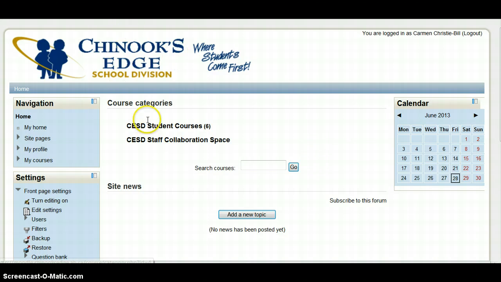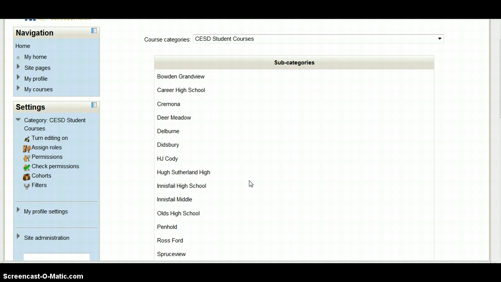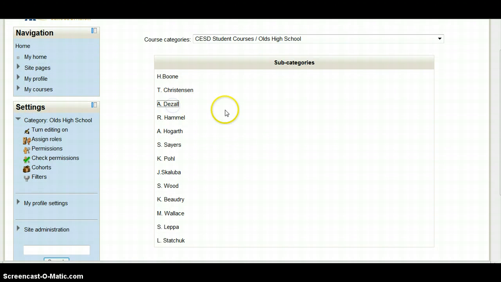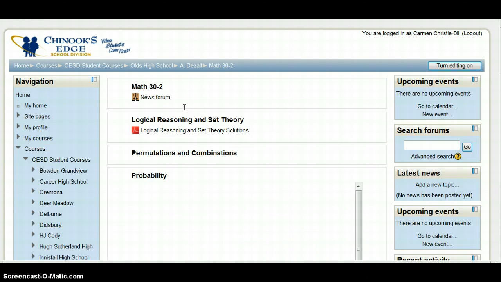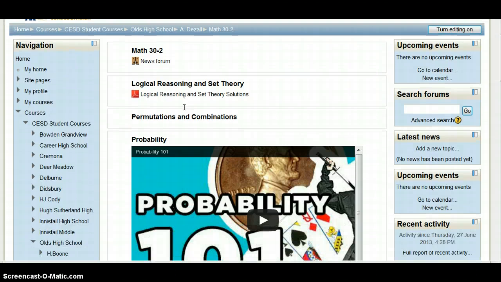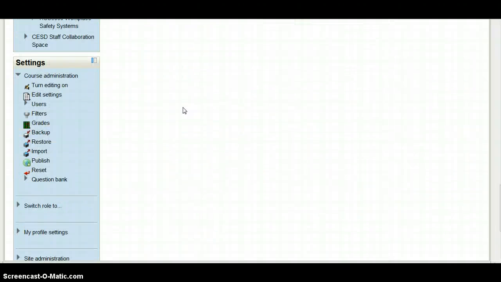Say there was someone that you wanted to get a course from, and I'm just going to go to a school here and choose somebody. Say this particular teacher has a course that I am wanting and they have offered to share that with me. What they would have to do is go to their own course themselves. The person who owns this course would do this, and they would go down to their course settings and go to where it says backup.